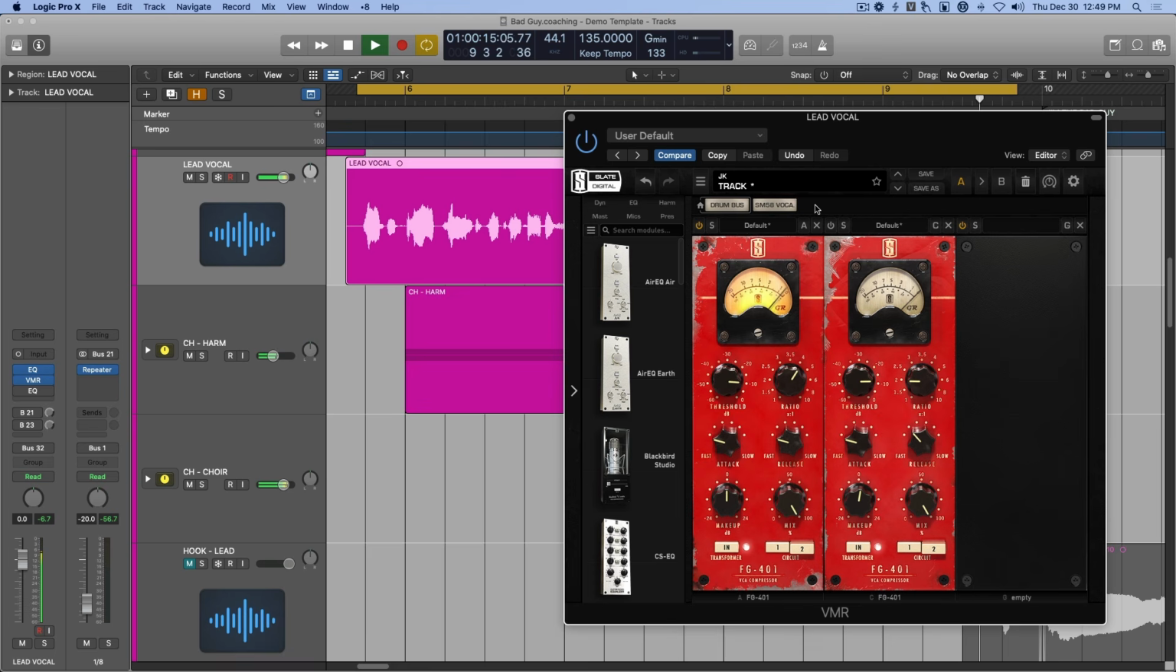And the second compressor is constantly active, just squeezing the dynamic range of the vocal and making it a bit more consistent.